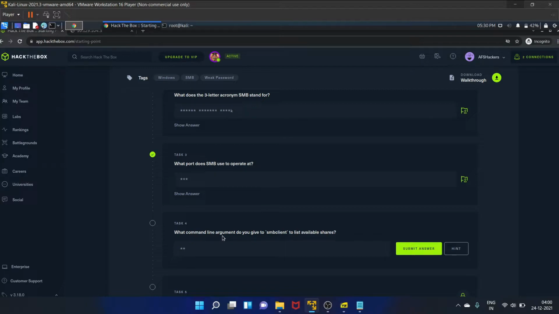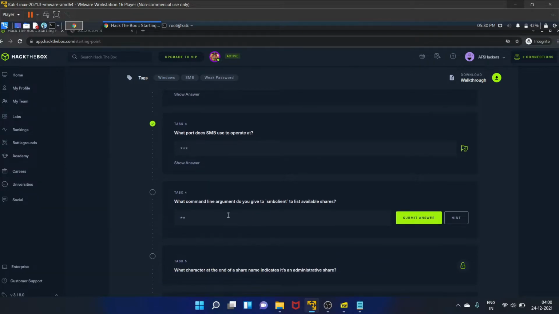So SMB is a file sharing protocol, right? Which means that we might extract some useful byproducts by exploring it. This can be achieved by using smbclient. So as you can see, our task 4 is, what command line argument do you give to smbclient to list available shares? We have already solved a similar kind of machine, that is Dancing. There is a slight difference. Dancing was a Linux based machine, and currently we are solving a Windows based machine.